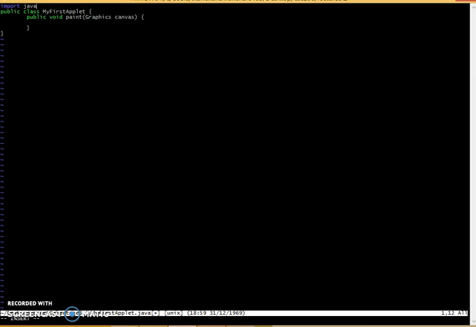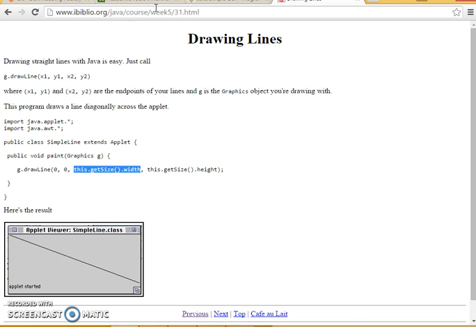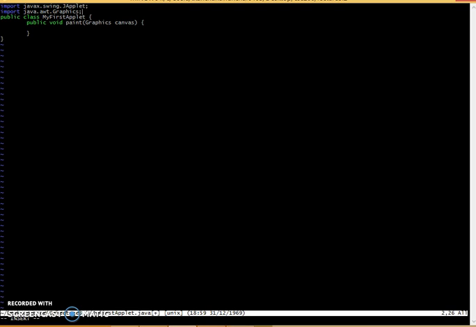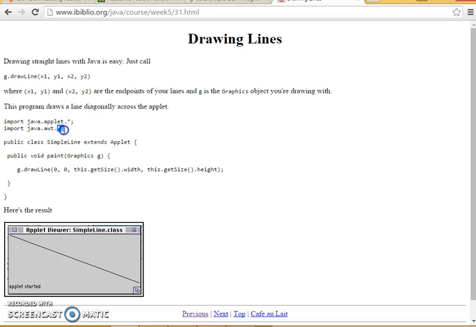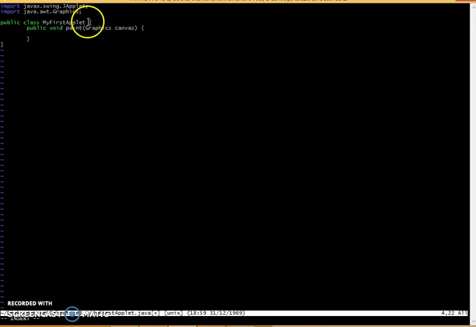This one, I'm going to show you the new one, which is javax.swing.JApplet. And another one is import java.awt.Graphics. Now, it's better to put the exact class name that you're trying to import instead of using asterisks. So I like to do that.